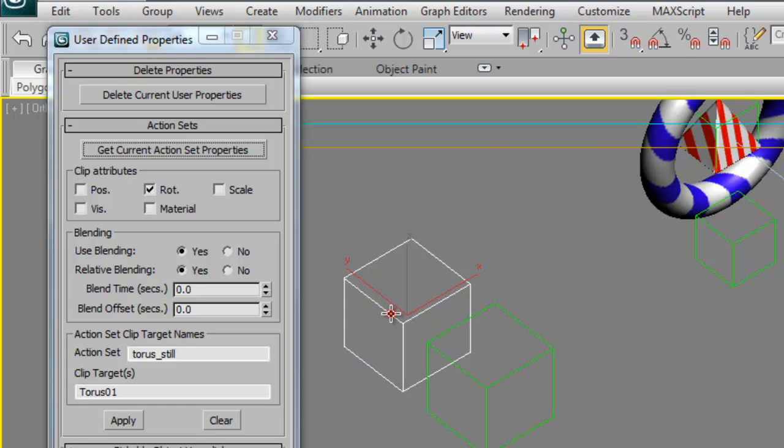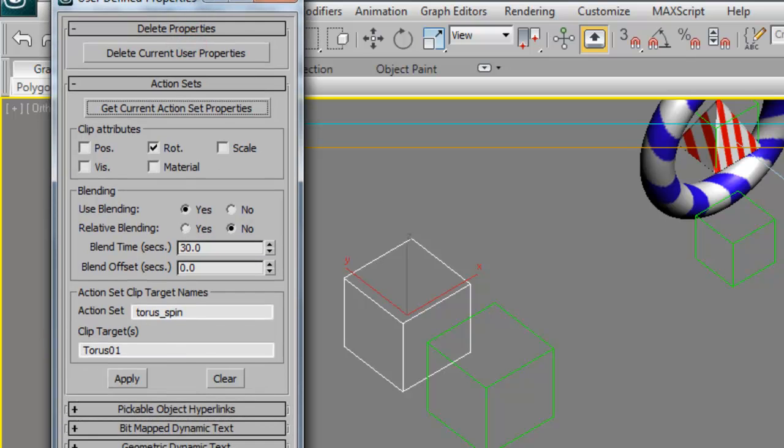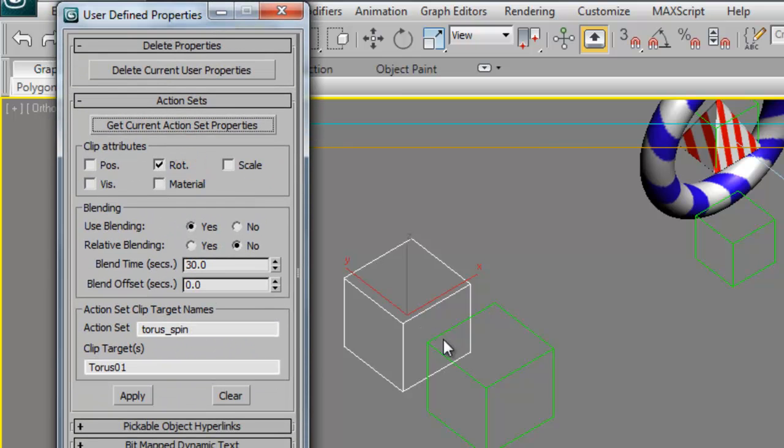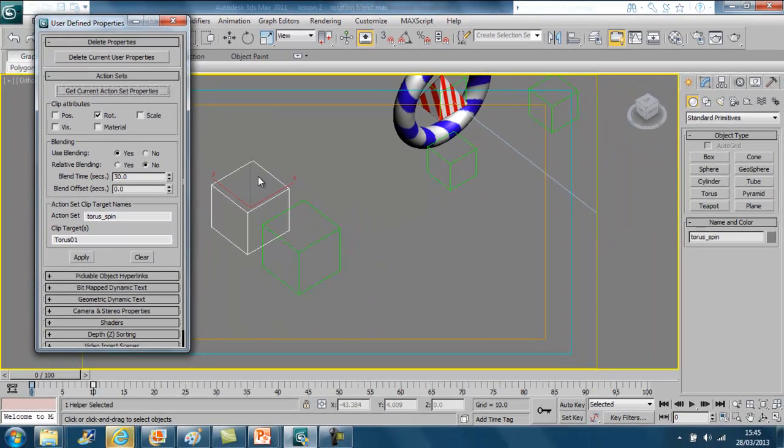So if we go to the first one, this one's called torus spin, and as you can see here we've called the action set torus spin as well, and the clip target is the torus. So the object within the scene that we're trying to have influence over is the torus 01. And as you can see here, what we're trying to do is blend the rotation of that torus to the rotational state, as it were, of this dummy.